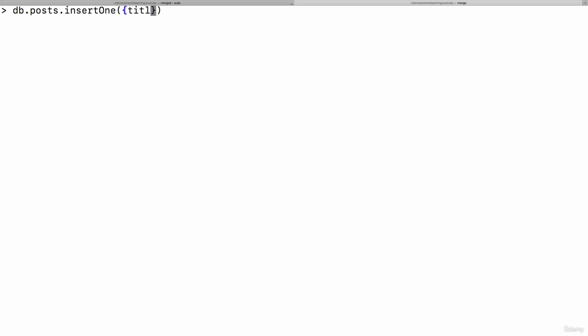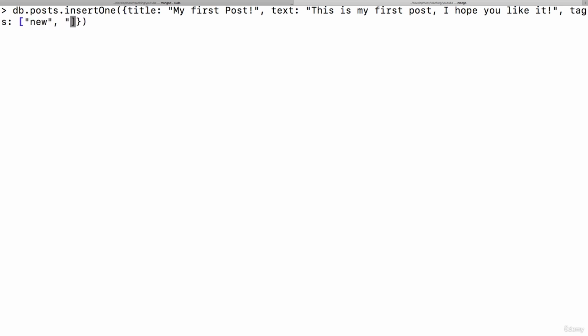Now one post can have a title, my first post. A post can also have some text which holds the actual content. This is my first post, I hope you'll like it. And this could be very long text. As you learned, the text type is able to store very long text. We might also have some tags here, and that could be an array of strings, like new, tech, whatever your tags are.